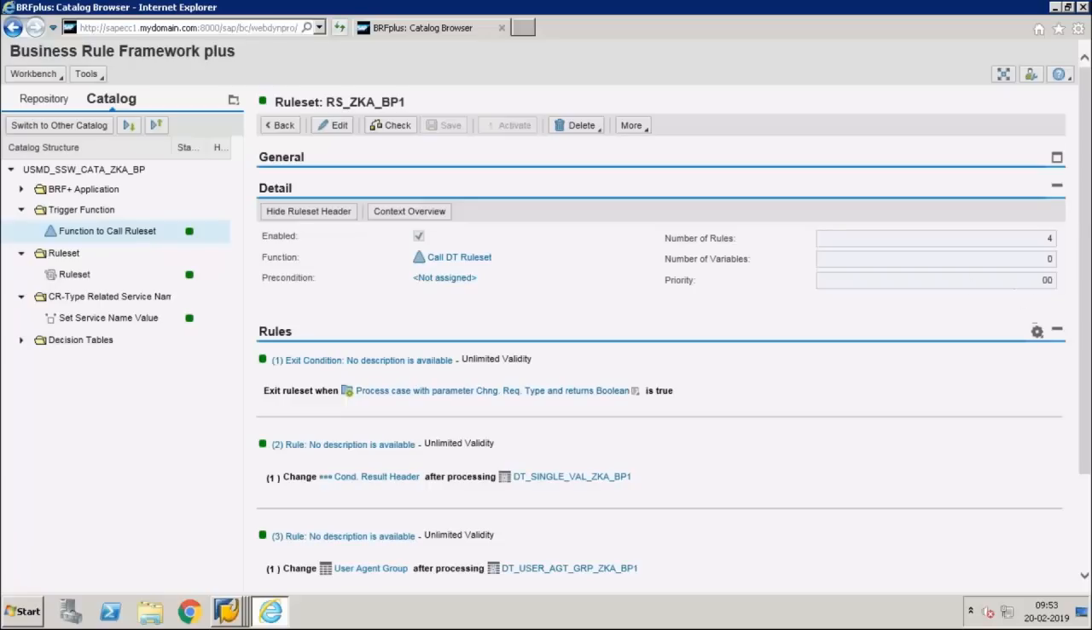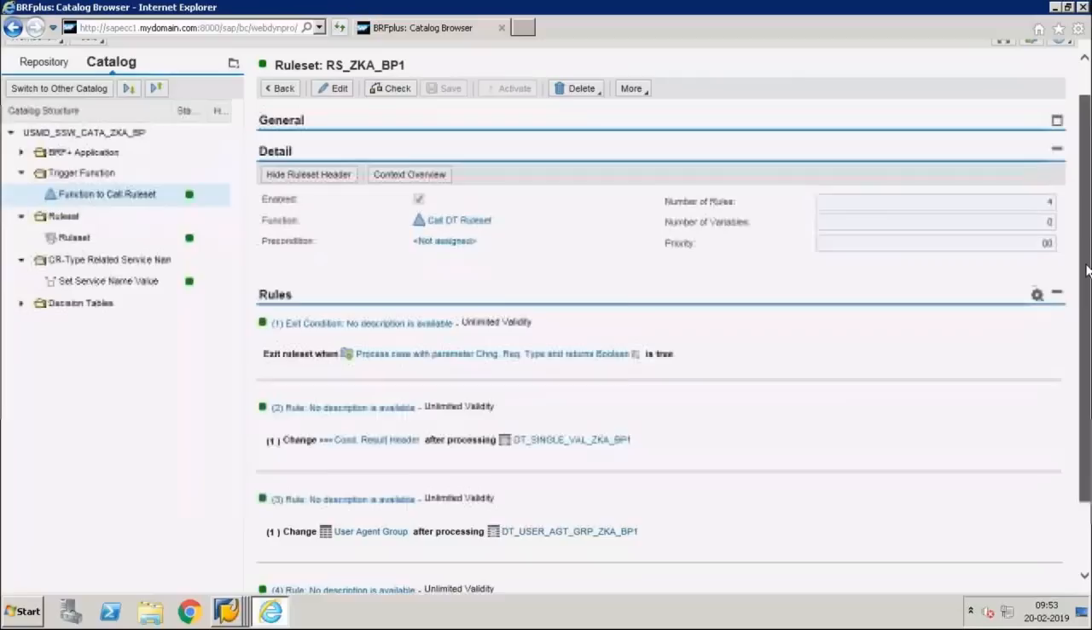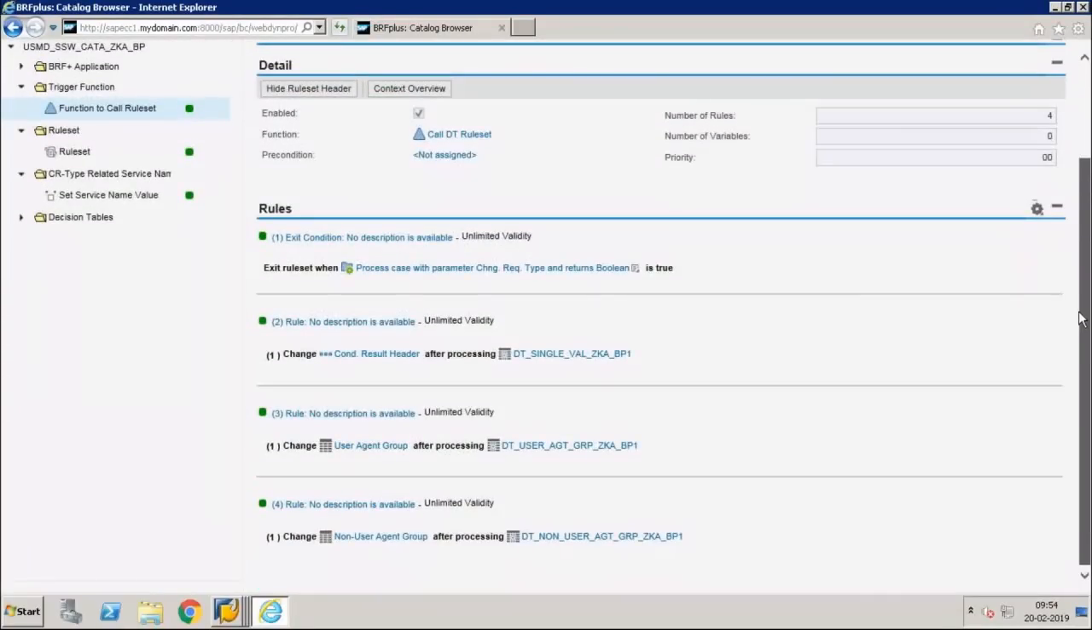We discussed initially that the condition alias will go and check in a user agent decision table, whether the rule is available in the user agent decision table or not. If it is not available, it will go and check in a non-user agent decision table. All these things are related to the BRF plus application, which links various decision tables in our scope of work. So we did not really do any changes here.